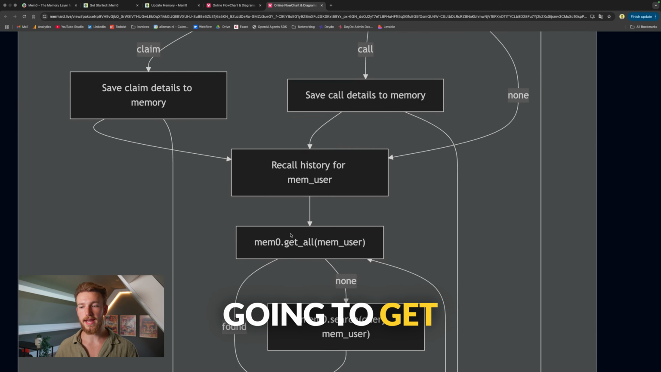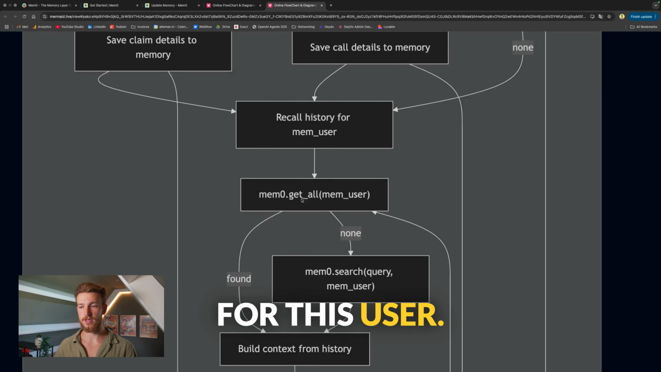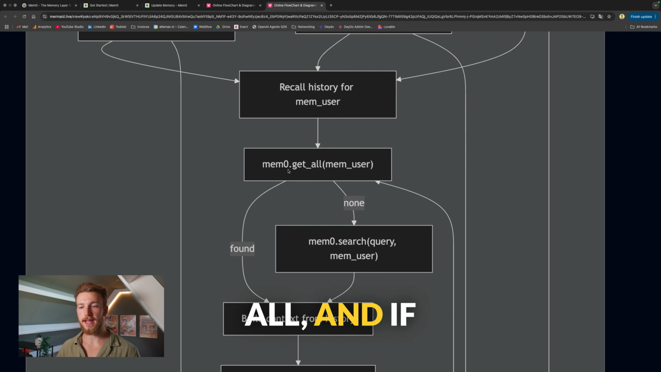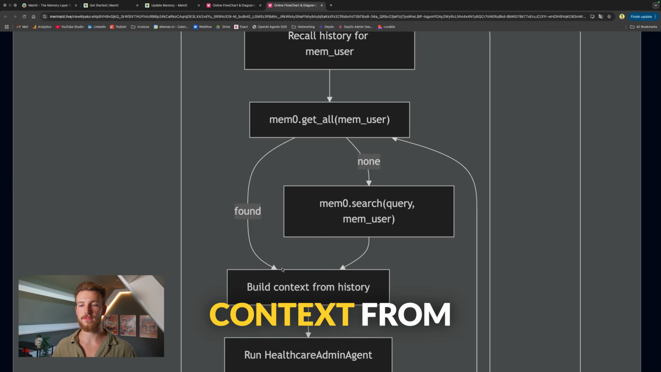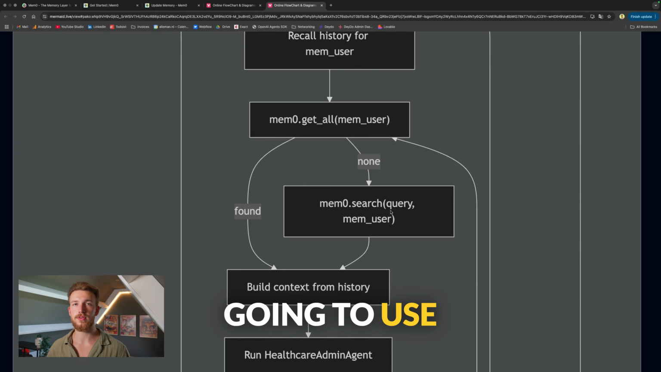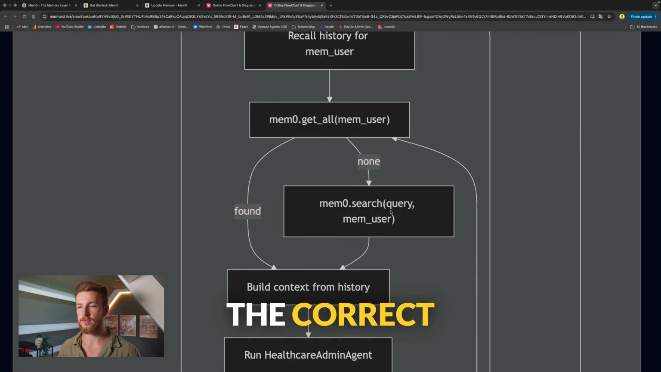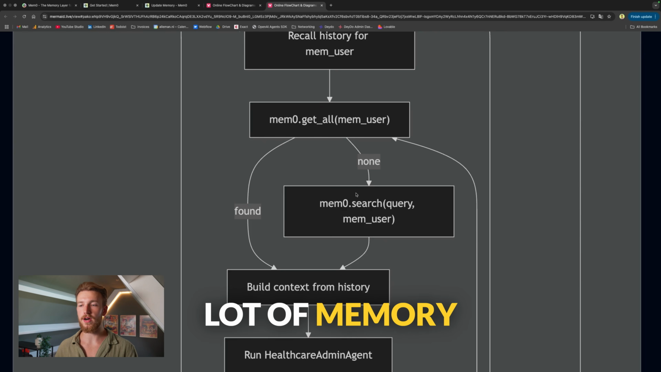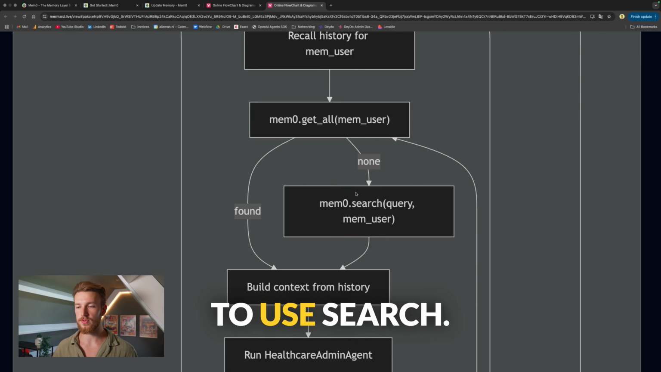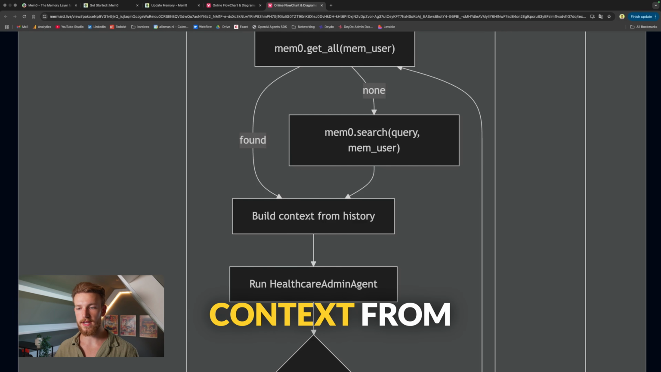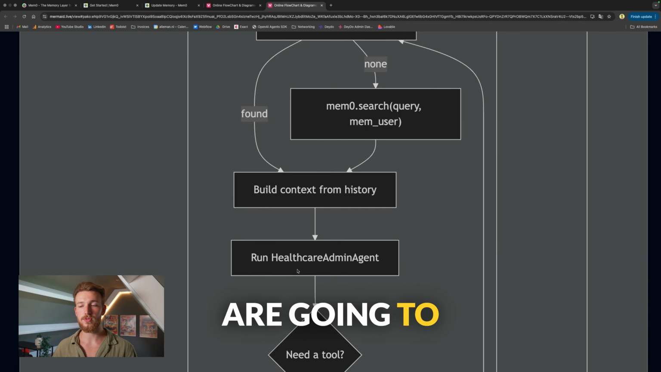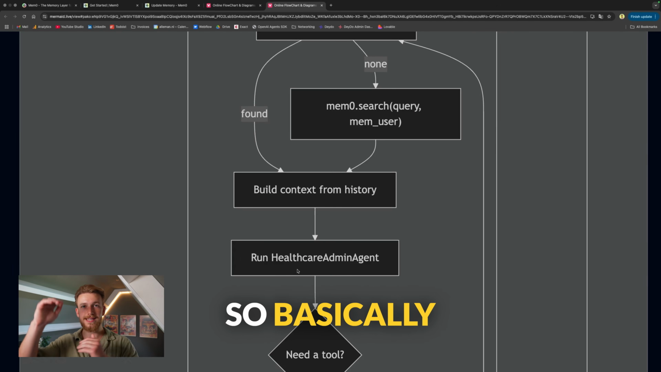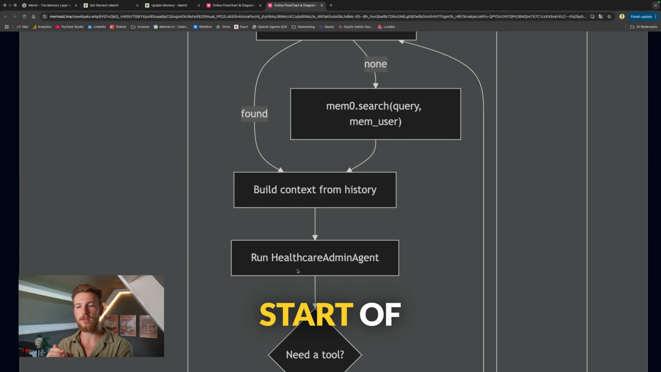So we're going to get all memories for this user. We are going to use get all, and if we found our answer already in there, then we can build our context from our history. If not, we are going to use a query to search for the correct results. So if we have a lot of memory on a specific person, then we are going to use search. So we are going to build context from the history, and then we are going to start running our agent. So basically this whole flow is even before the start of the agent.